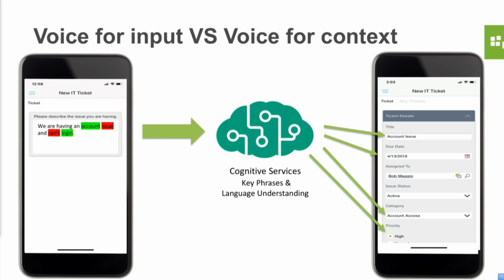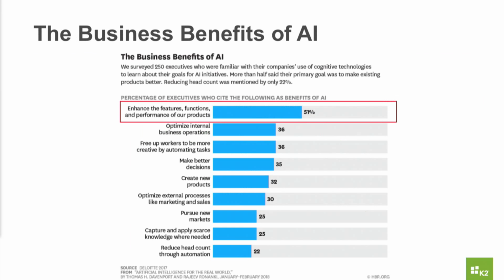So one of the ways we're doing this is through cognitive services, right? There's been a lot of discussion today and yesterday about this. We can do things like sentiment analysis and keyword phrasing analysis to assist us in filling out the form. We may be able to fill out the form completely by voice, but sometimes we want to do it through the interface.